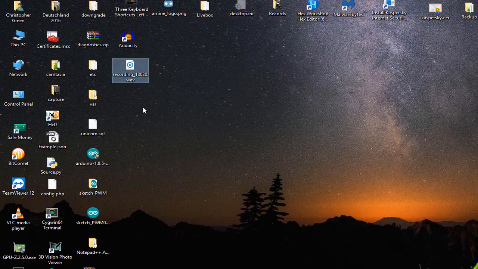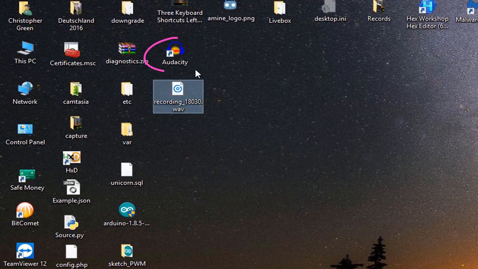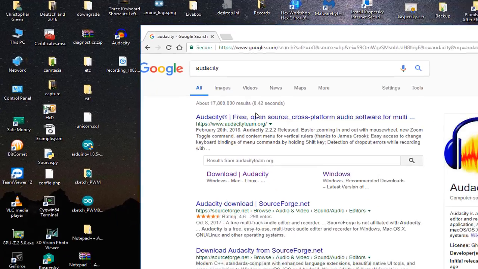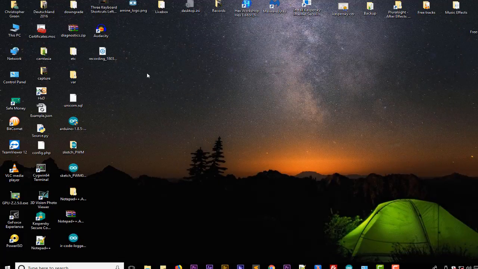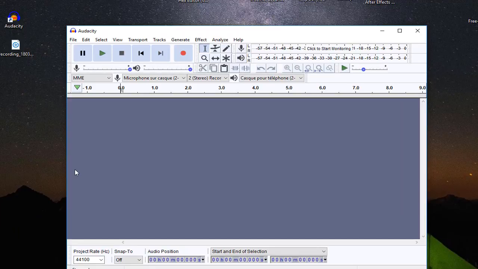I will try to repair it using a very famous program called Audacity. So you just go to Google and type Audacity. It's a very famous software. It's an open source digital audio editor and recording software. It's available on Windows, Mac and Linux. Okay. So here you can open it. The installation is very straightforward.